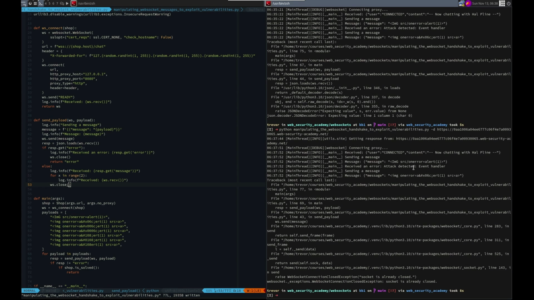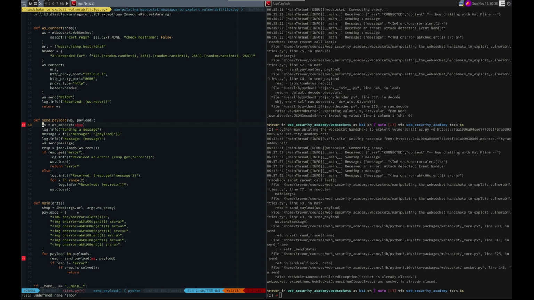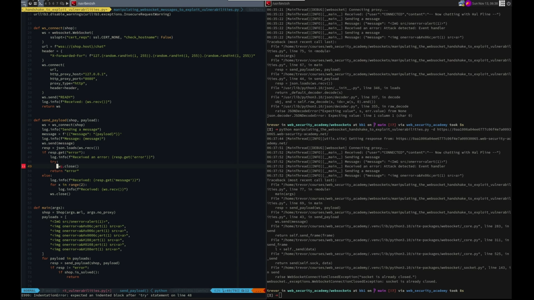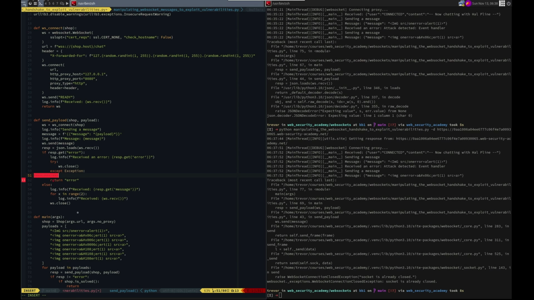Why doesn't this part get redone? It's because I do the WS Connect here. I want WS Connect here in each one, not one connection. And then here we'll do try, except exception pass.